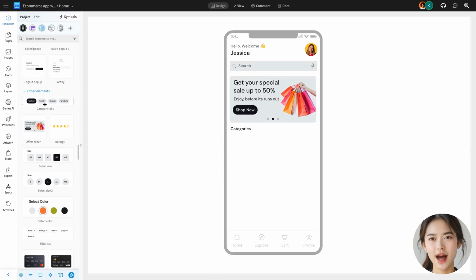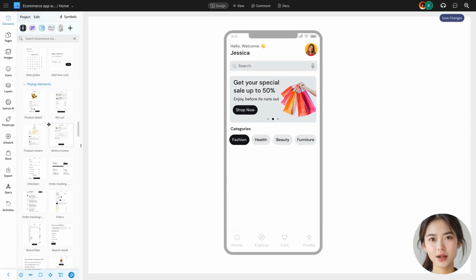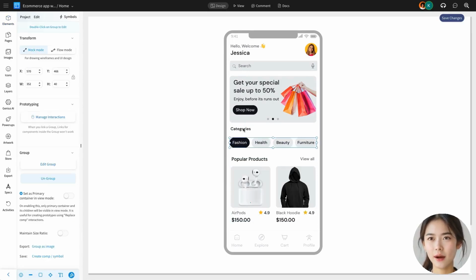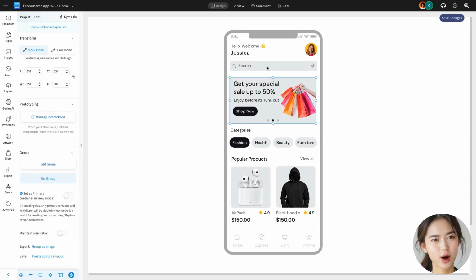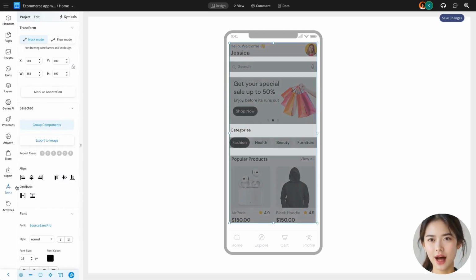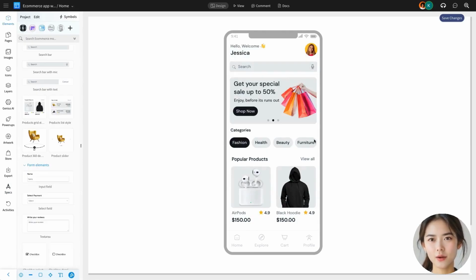Now, let's add tab navigation in the category section to enhance the user experience by enabling users to switch between different app categories. After that, we'll include the product grid from the search bar and product list section to display popular items, allowing users to click for more details.